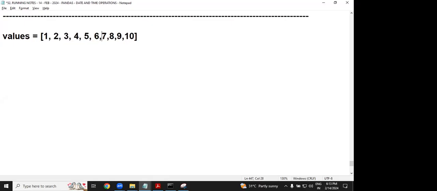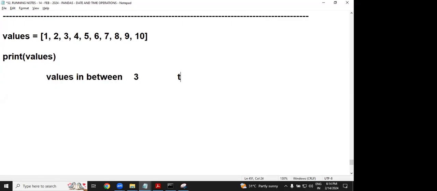I'm habituated to that space. Then print values. Now, can I access values? I just wanted to access values between 3 and 9. Tell me, between 3 and 9, what values would you have? 4 is available. Next is 5, 6, 7, 8. Very good.